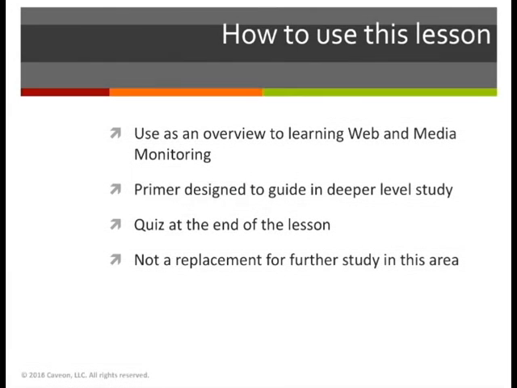This lesson is meant to be an overview of web and media monitoring. It is a primer for looking at this topic from a high level and a guide for suggesting deeper study of the subject area. At the end of this lesson, you will also find a short quiz to test your knowledge of the concepts presented.